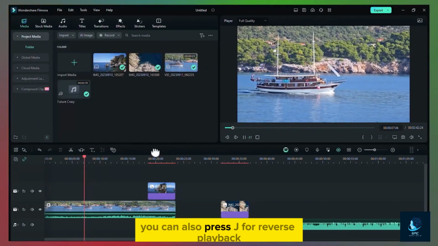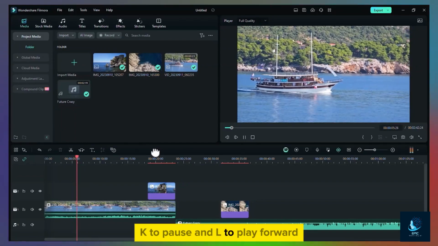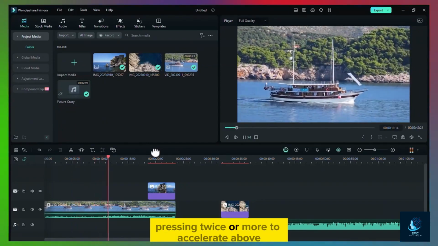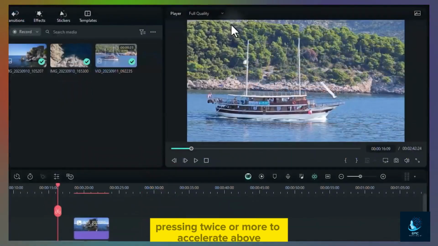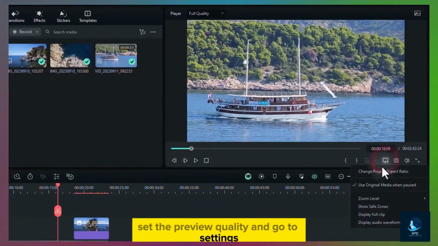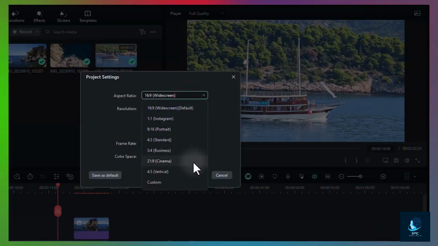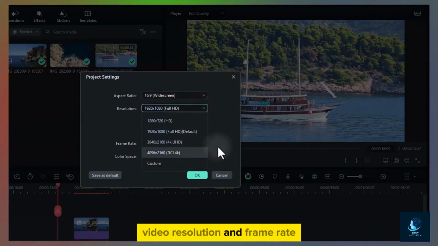You can also press J for reverse playback, K to pause, and L to play forward, pressing twice or more to accelerate. Above, set the preview quality, and go to Settings, change Project Aspect Ratio to set the preview aspect ratio, video resolution, and frame rate.